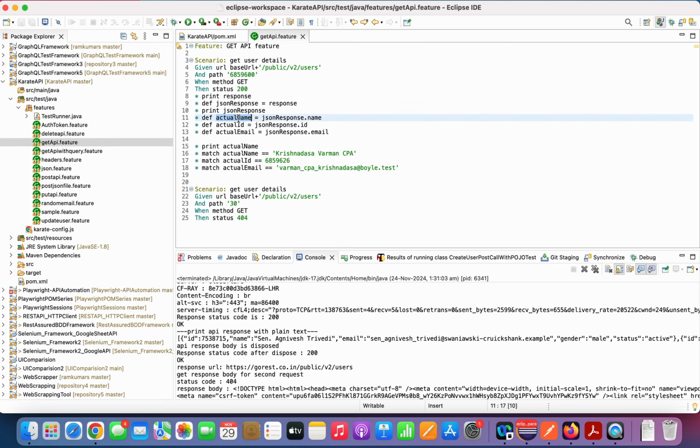So we have declared actual name, that will take the JSON response name, and this particular name has been compared with the actual name what we need to expect. So this is expected and this is the actual. Similarly actual ID and actual email we can check, compare. So this is the get API feature.